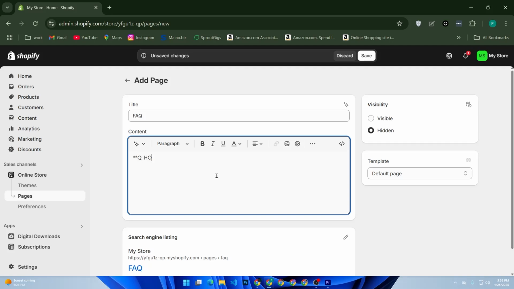Q: How long does shipping take? Answer. Q for questions, A for answer.